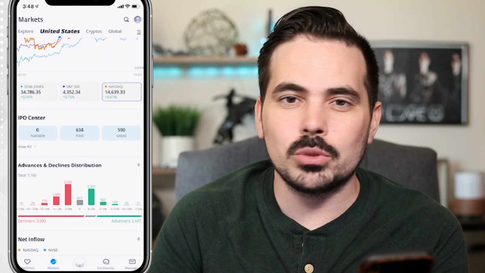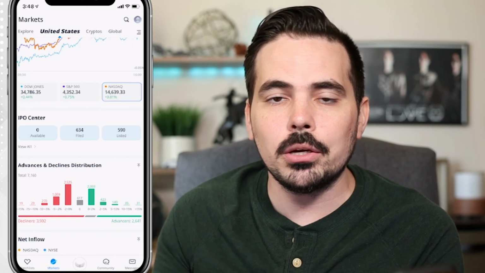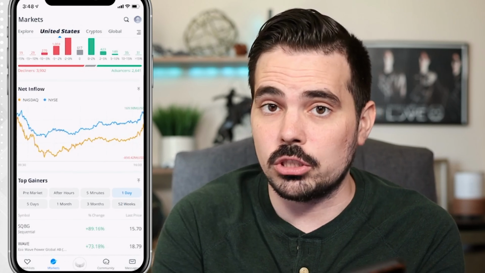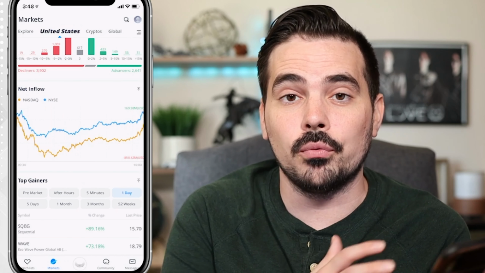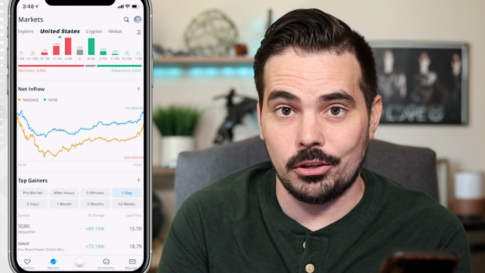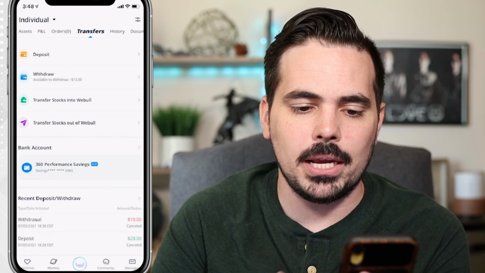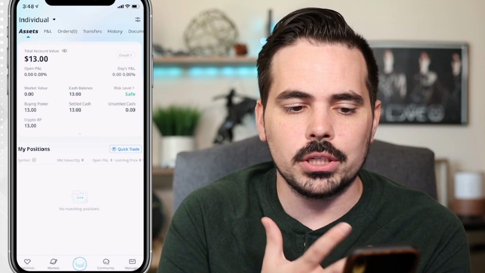Shows you IPOs, which is really popular for a lot of intermediate to advanced investors. And it shows you a whole bunch of data, which is the biggest advantage that they have over Robinhood: the amount of data that you're going to be getting on this platform. So you can see right over here too, if we go to the main setup of Webull, you're going to see your assets page.